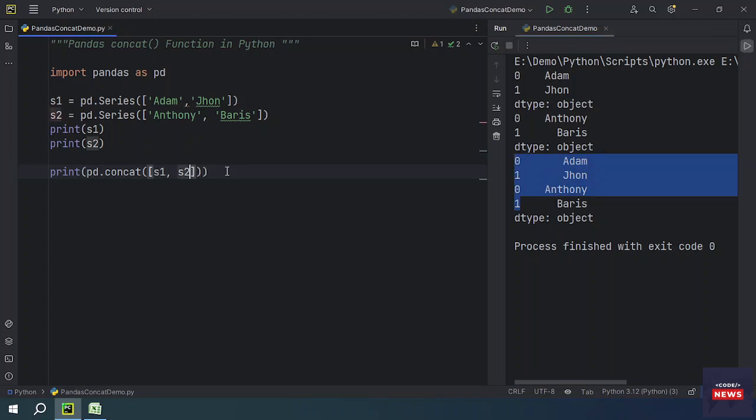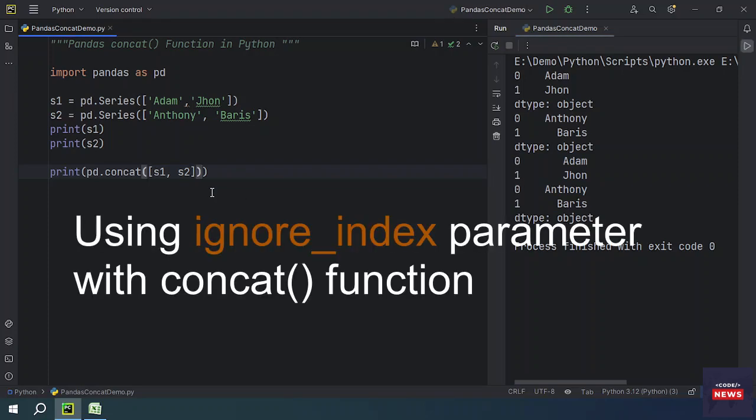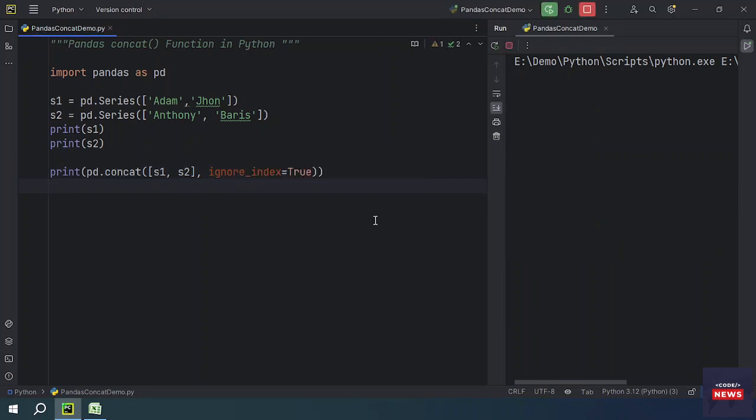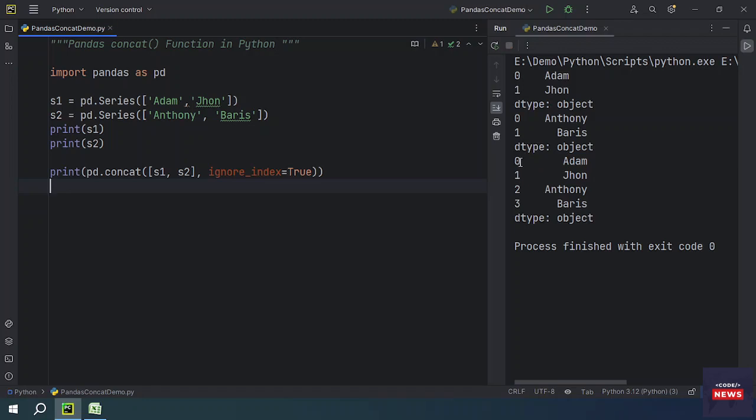If you want to ignore this index value and regenerate it from 0, then you have to use one argument, that is ignore_index. It should be True. By default it is False, right? If you run the program again, you will see the index is generated in sequence from 0 to n, right? 0 to 3. Previously it was 0 1 and 0 1, because there were two different series where the indexes were created separately.